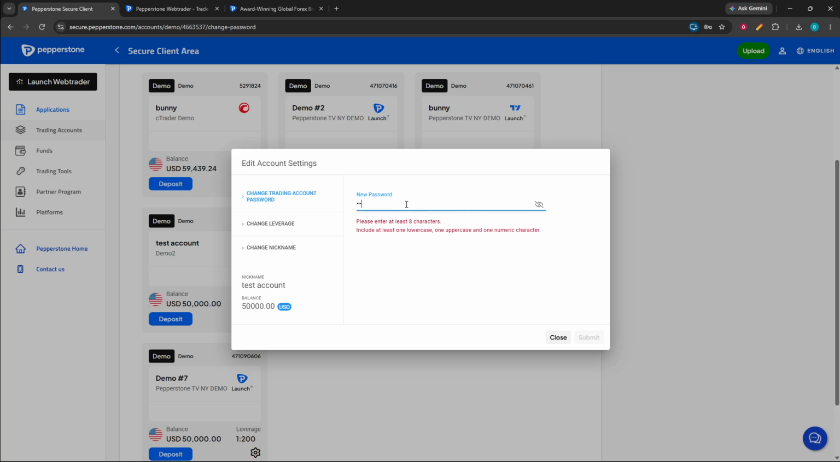Your new password must be at least 8 characters long. It must include at least one lowercase letter, at least one uppercase letter, and at least one numeric character. As you type, make sure your password matches all of these requirements so the system will accept it.